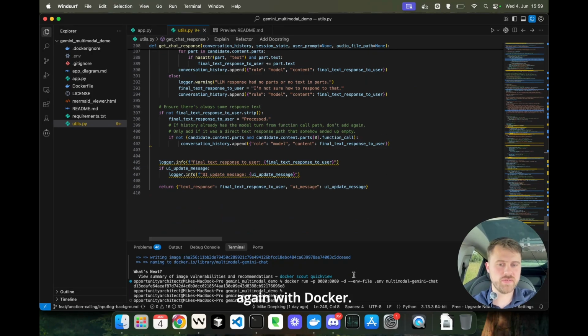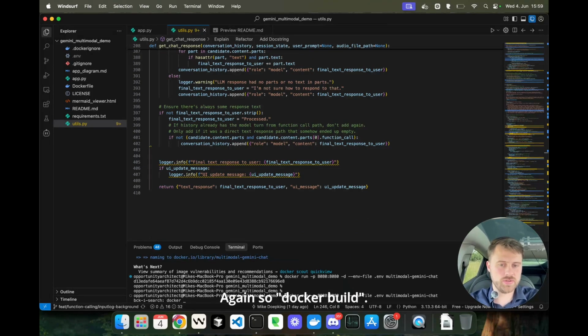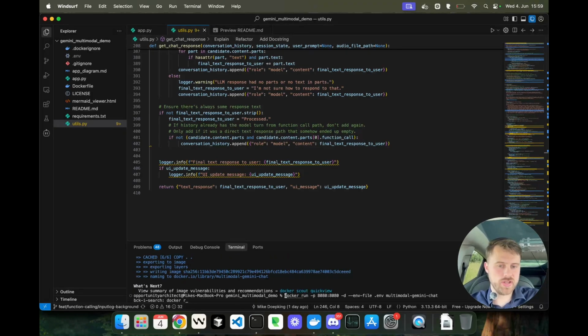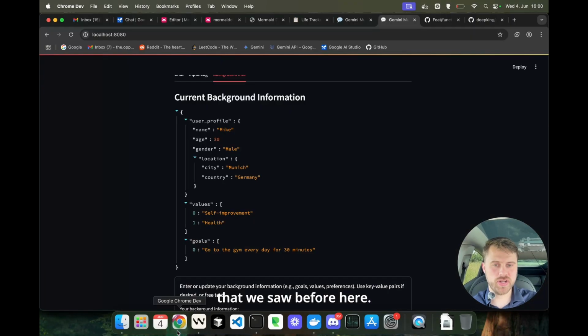You can try it out yourself, again with Docker. Again, so Docker build, where you can build the image. And to run it, you would just do Docker run again, which starts your app that we saw before here.